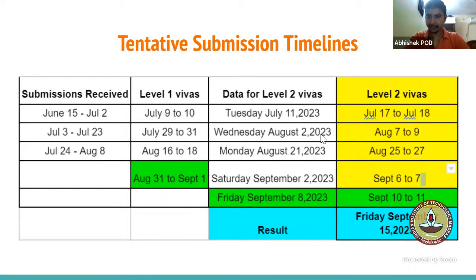So these are the tentative submission timelines that we have put down. What happens is, the project submission window will start from 15th of June and it is going to end on 8th of August. So what we are going to do is create batches of submissions that we'll be receiving during a given time interval. Whatever submissions we receive between 15th June and 2nd July, we'll create a batch of all of those submissions.